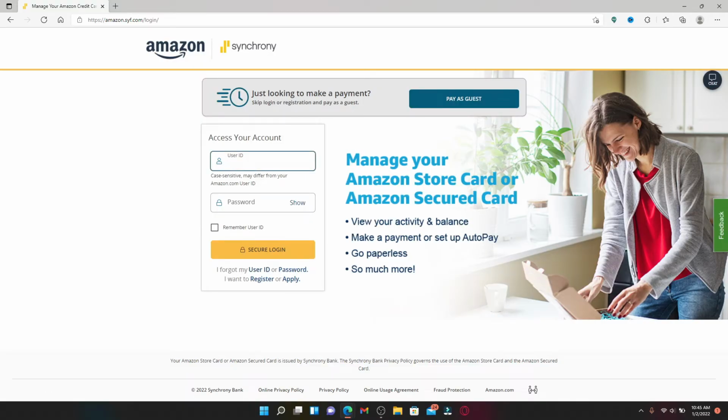You'll be able to see a first text box where it says user ID. Make sure to type in your credentials correctly. Type in your valid user ID that is associated with your Amazon credit card account and head over to the next field. Type in your password as well. Make sure to type it in correctly. You can double check your password by clicking on the show link right at the corner of the password box.